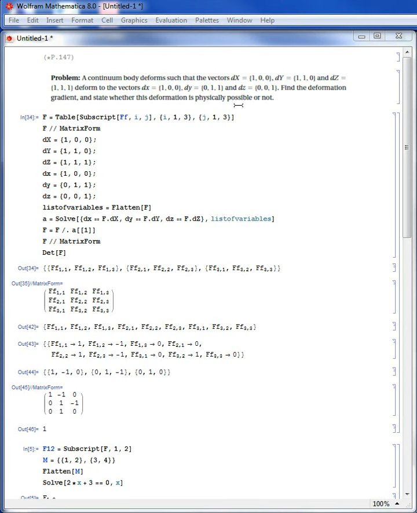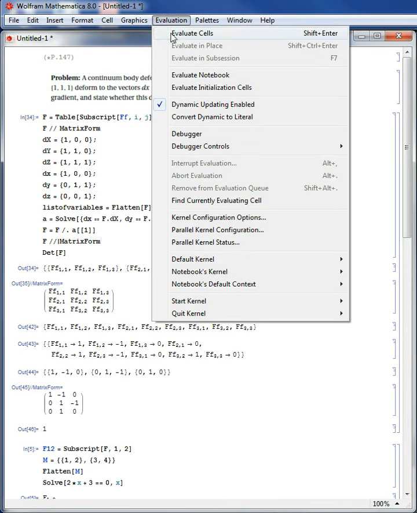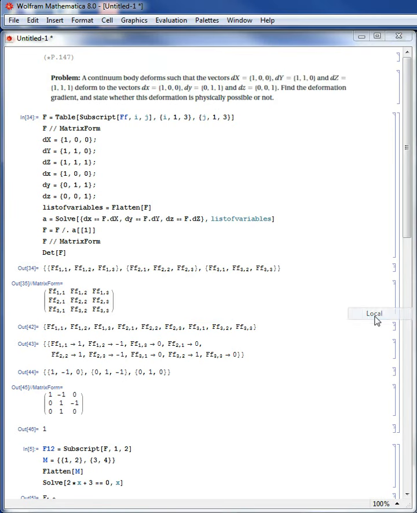So I'm going to quickly go through this problem again. I'm going to start from scratch. First, I define f as a table of ff11, ff12, ff13, and so on. This is made by using the function Subscript and the function Table. Subscript ff, i and j, where i takes the values 1 to 3 and j takes the values 1 to 3. Then I view f in matrix form.